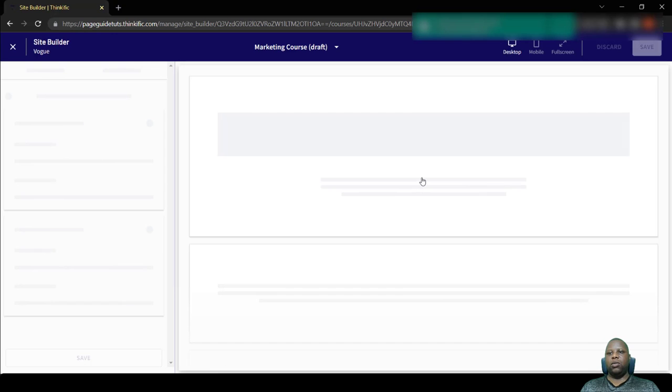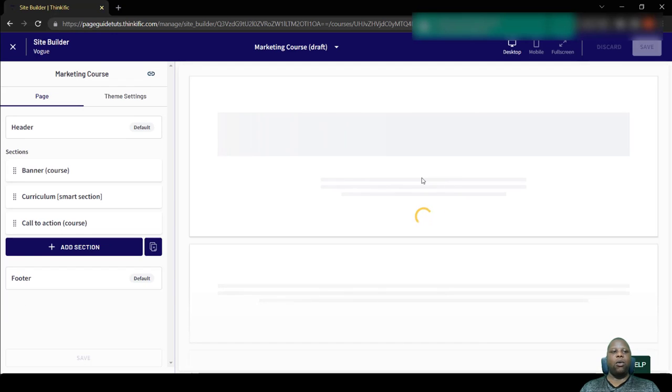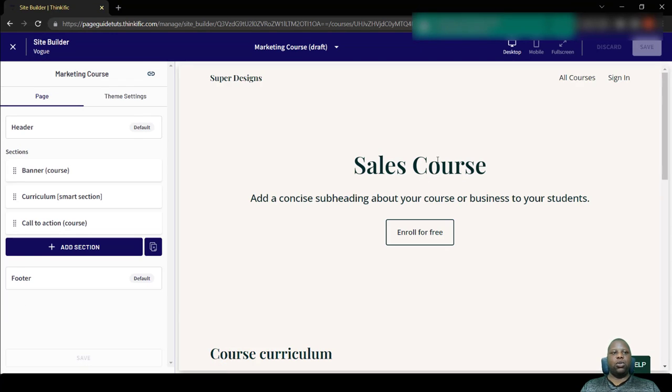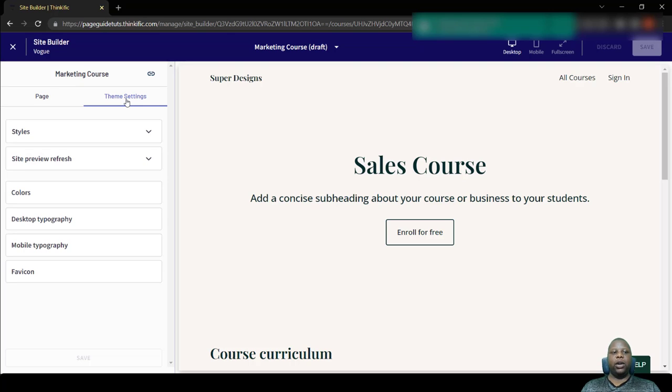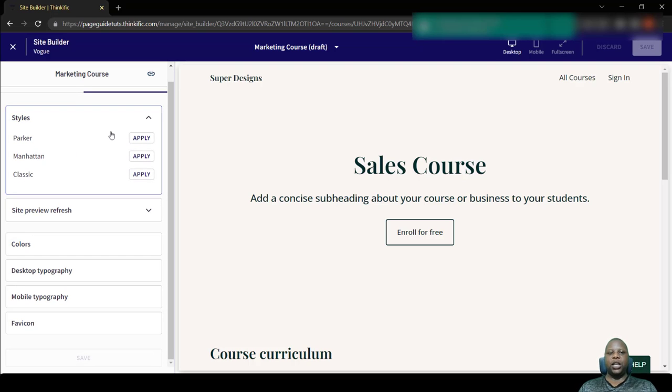What we want to focus on is to see how the builder works. So when you're in the builder, you'll find there's this section on your left where the first tab is page, and the second tab is theme settings. So I'd like to start with the theme settings. If you click on it, it really shows you the overall functions that control the entire page. For example, the style of the page can be changed with the click of a button.